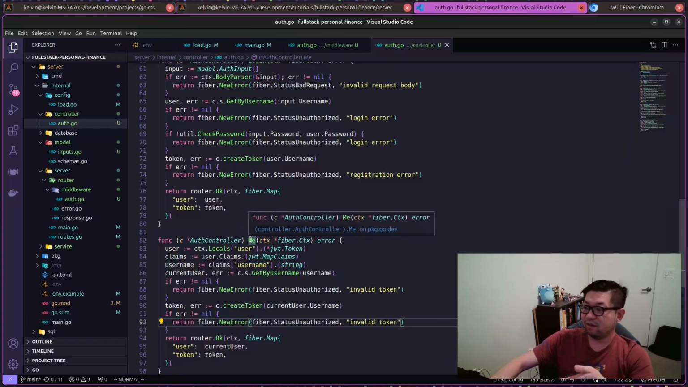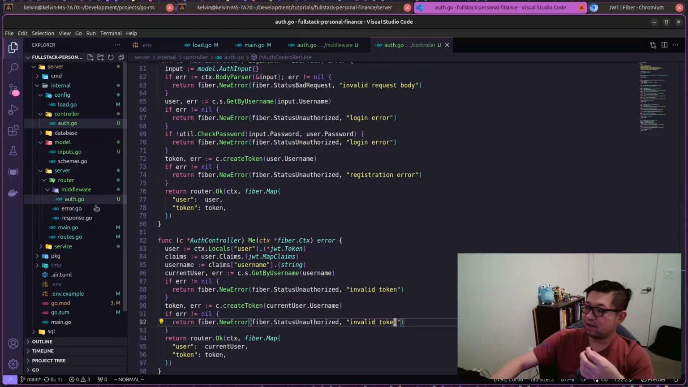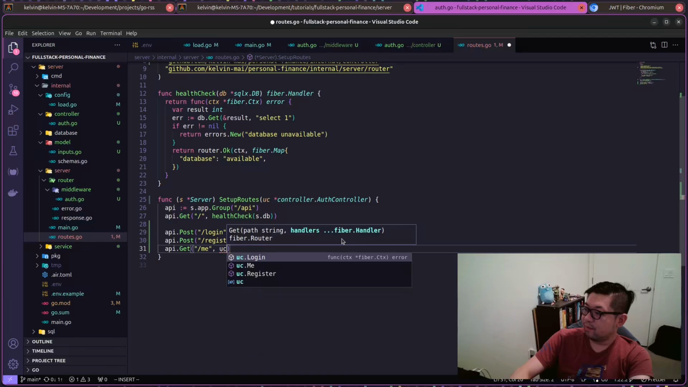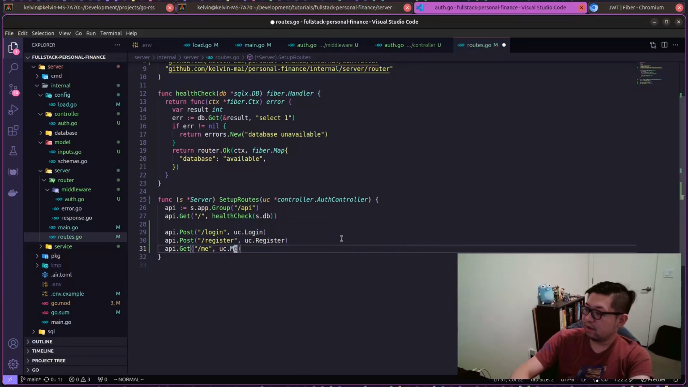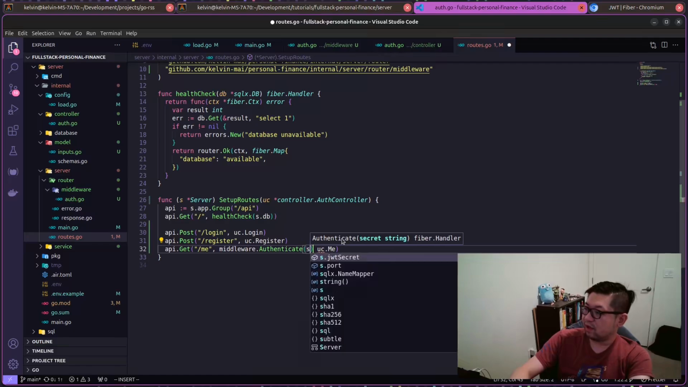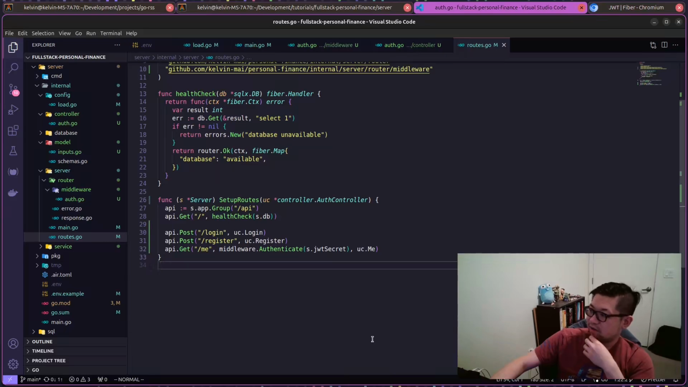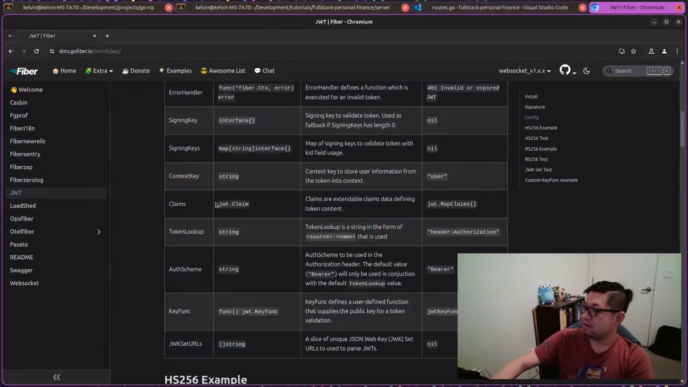But now that we have a me route, we could create a new route inside of routes.go. I'll make a get request. I think I'll just call it me, but this will be the auth controller, me, and we also need our middleware, authenticate, and we need the JWT secret there, and that should be everything. One last thing, I need to check if it is the normal bearer token. Yep. So it'll be bearer inside the authorization header.